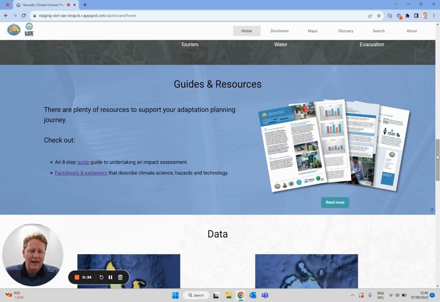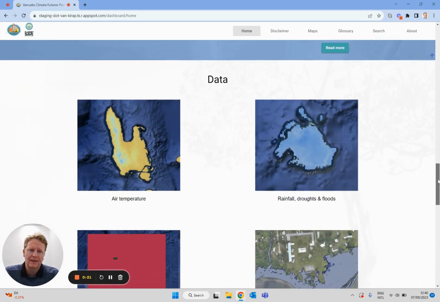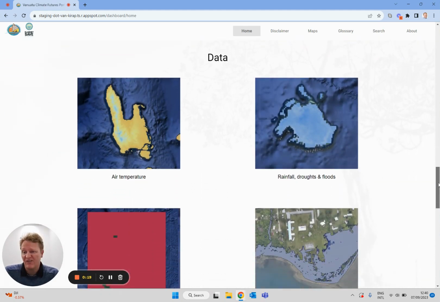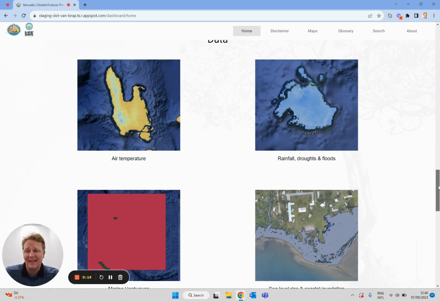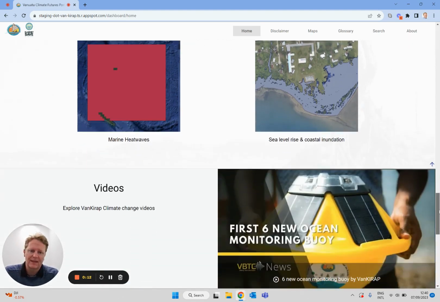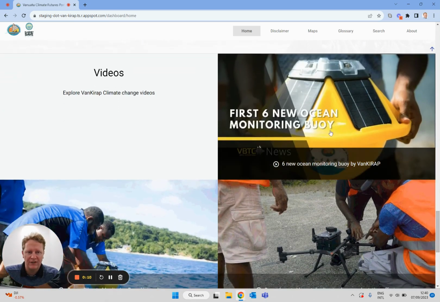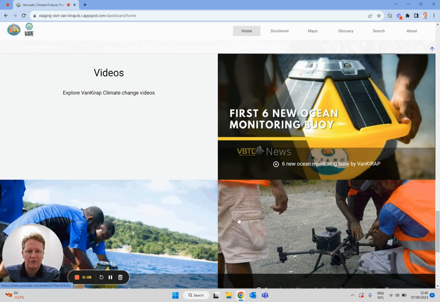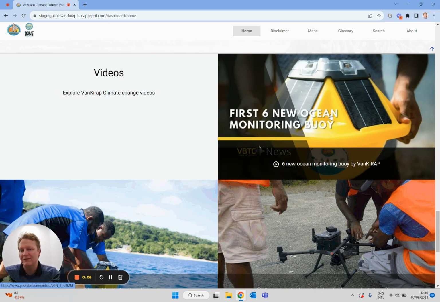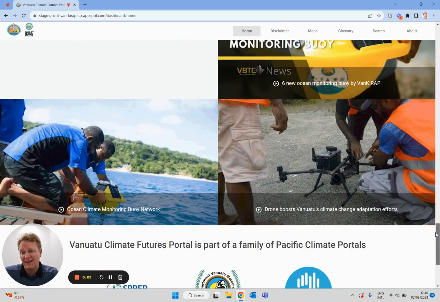There is a large number of guides, resources, info bites and fact sheets that have been produced through this project. All of those are standalone products, but they'll be made available as links from this portal landing page. The data section provides you direct access to the data that's being used, allowing you to take the data and use it in other applications. And then we have a number of videos. This is where we're going to provide access to all of the videos that were produced for the VMGD project.